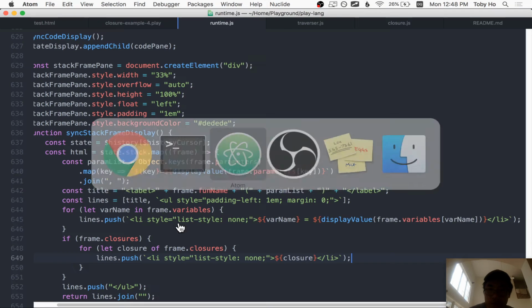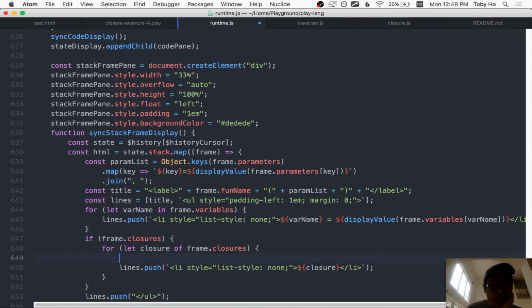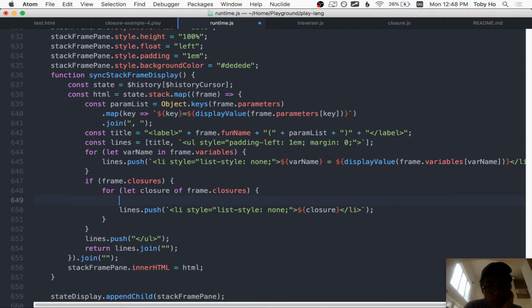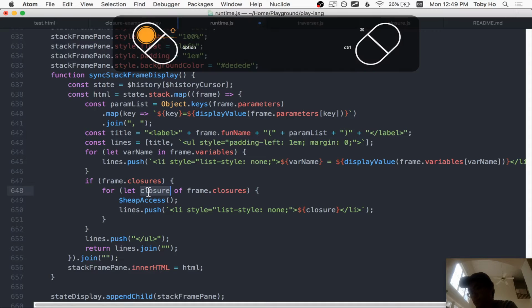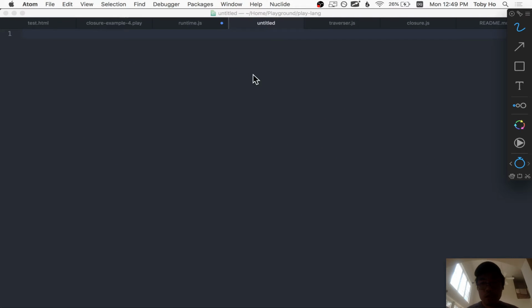So that much is working, but that's not all, because for each closure we actually need to look up the heap to get at the closure object. So I need to call the heap access function, which is a function I made for myself for the purpose of giving an ID. Oh yeah, let me just explain one more time, in case you're not familiar with how my heap architecture works.